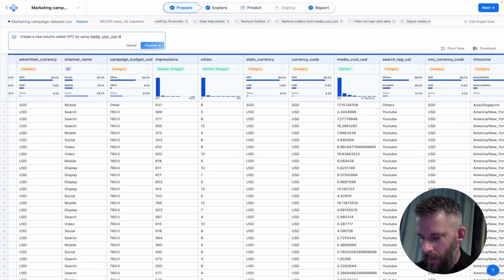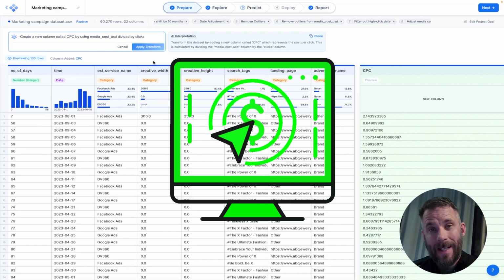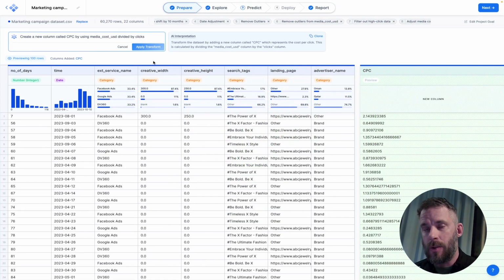Media cost USD divided. All right, let's see what it did. It says transform the data set by adding a new column called CPC, which represents the cost per click. Now, I didn't tell it that, and it figured that out. So just remember, you can always just use human language too. You say create a new column for cost per click, and it'll probably figure it out for you.